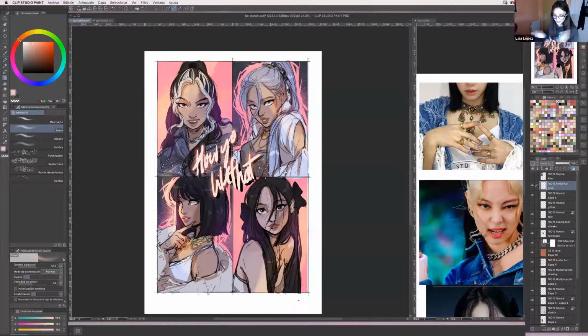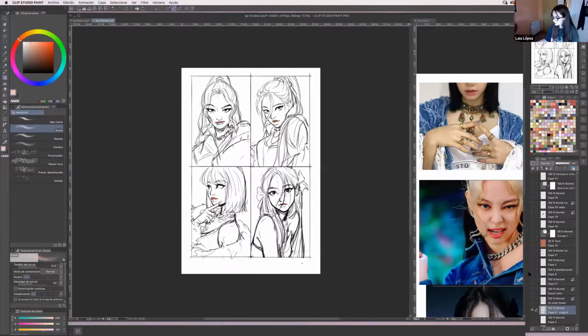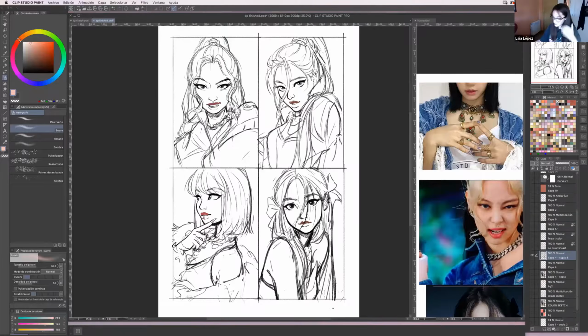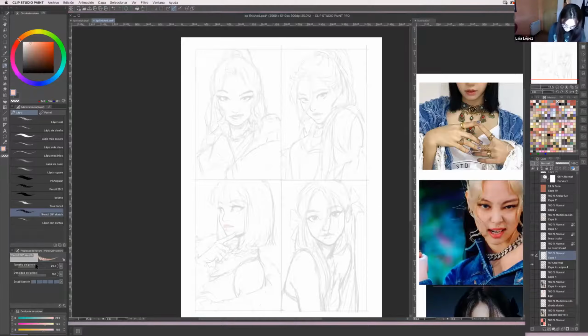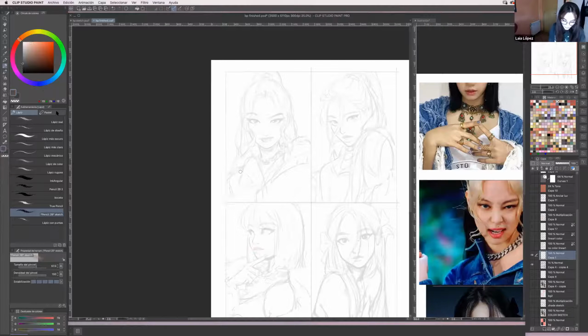Okay, so let's go clean up the sketch. This is a sketch that you guys have seen at the beginning, and it's just this layer that's visible. I click off the rest of the layers because I only want to focus on the sketch. I lower the opacity and create another layer on top of it, and basically trace my own sketch. I use a gray color again, so it looks like a pencil.